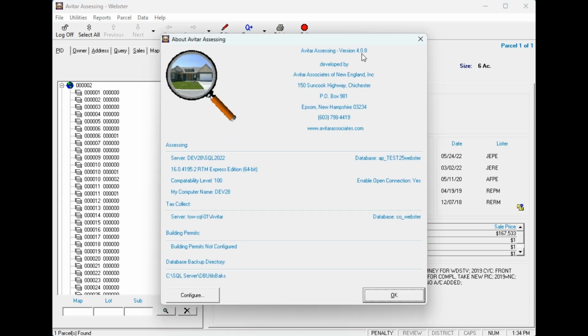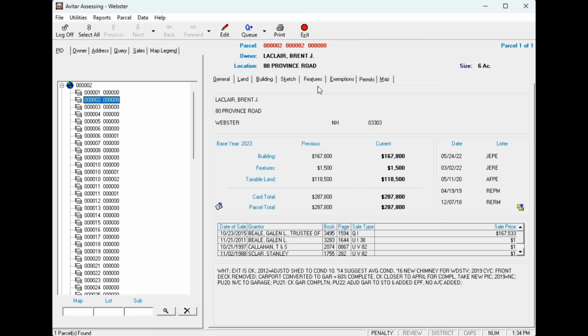It has not been sent out to municipalities yet as of today, July 25th. Just waiting for a few final sign-offs from DRA and their vendors before we do, but it should be in towns in the very near future. Again, that's 4.0.8 is the update you need to have for this functionality.